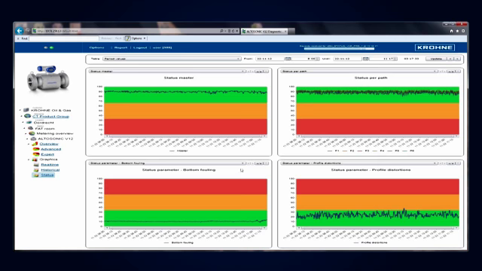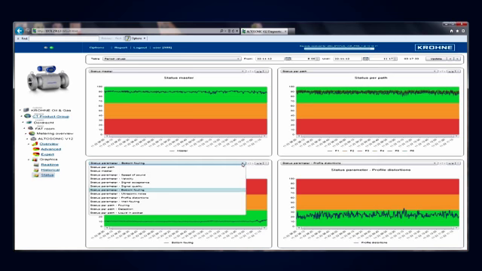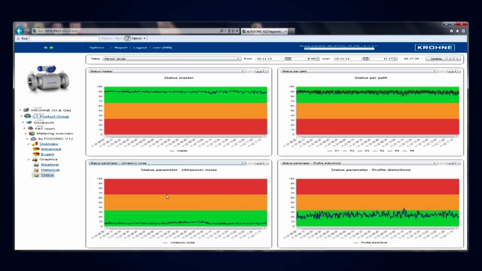All these graphs can be changed again. For example, we look at bottom fouling here, but we could change that to ultrasonic noise just by a click of the mouse.